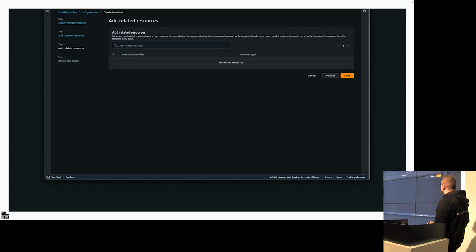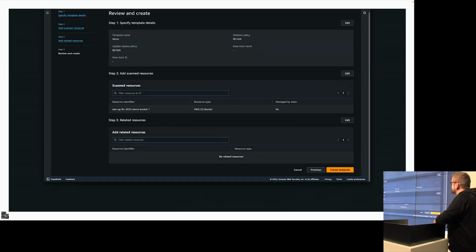Once that is done, CloudFormation offers to add related resources. In this case, it didn't find any. I haven't used this, but I would assume that if you're doing something with VPC related resources, it might bring up something like route tables or something that you might not have selected. It decides that this might have to do with the resources that you just selected. But in my case, there is none, so I skip ahead.